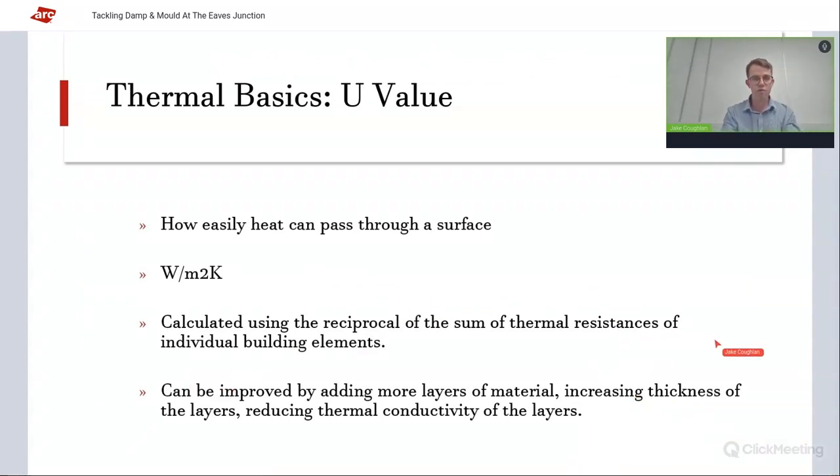Let's do a quick run through of the U value then. I think it's useful, even if you do come from an insulation background, to reconsider these things. And usually I'd be doing this on a tablet or something. But we can see here it's pretty simple.